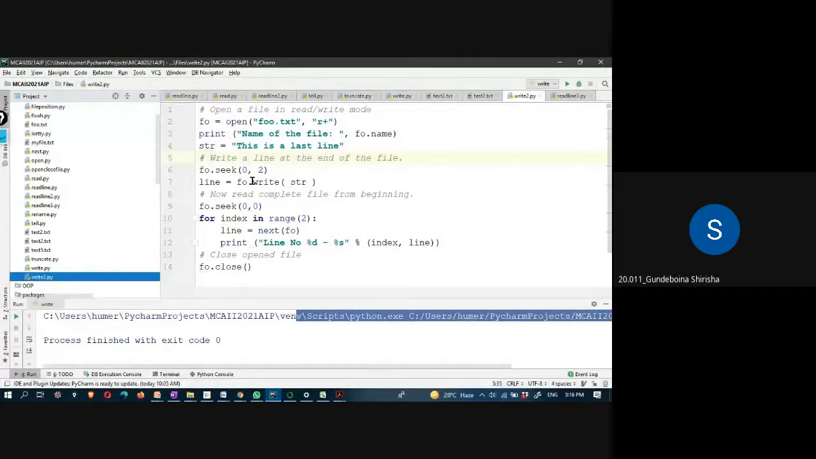Zero means number of bytes and two means file position, ma'am. Two means where? It's the position from first, current, or last. End of the file. Two means last line.